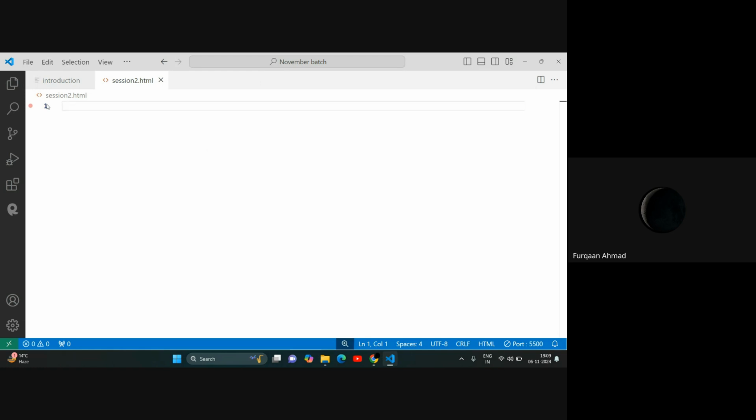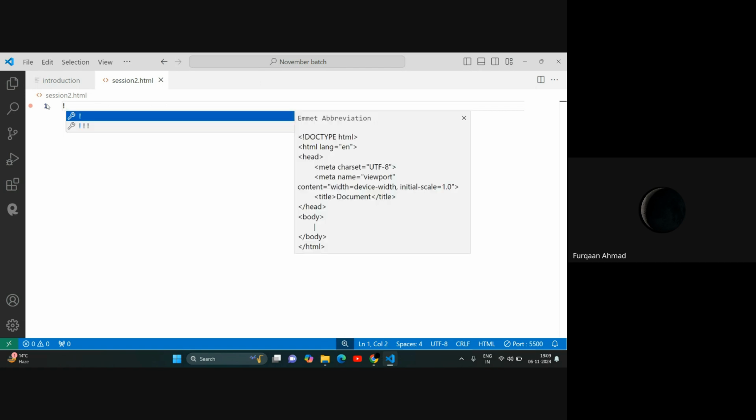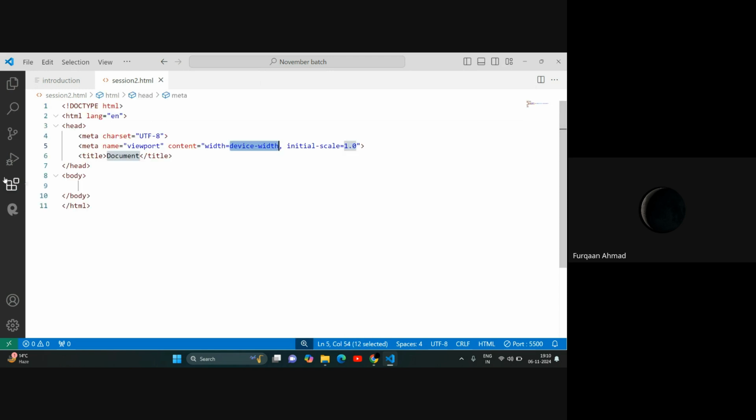So in session2.html, the basic code of HTML, guys, there is a shortcut to create a basic layout, and that shortcut is Shift 1. If you do Shift 1, you will get an exclamation mark. If you hit Enter, you get the basic boilerplate code of the whole HTML file. From here, guys, you can do anything. This is just a layout. It helps you build the layout.